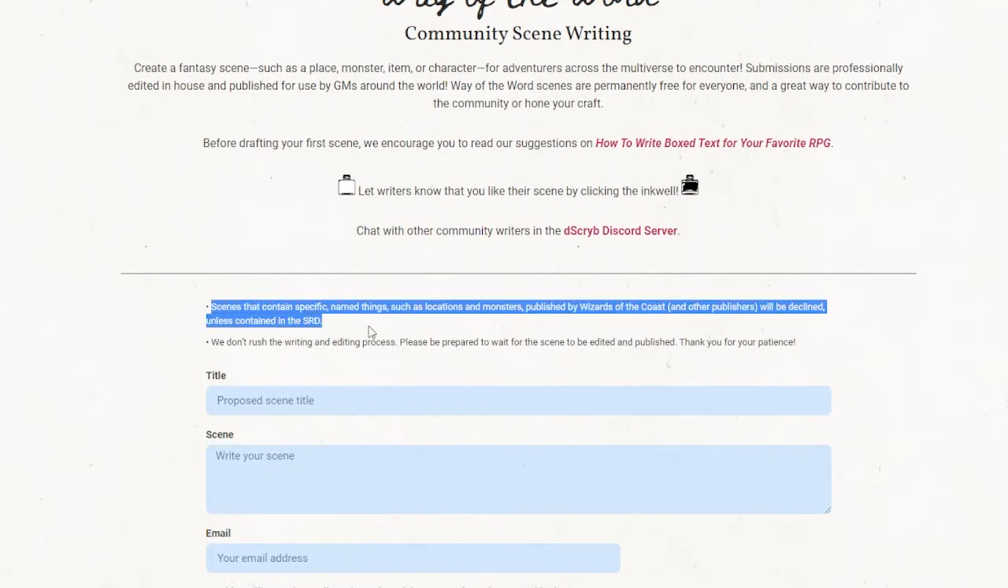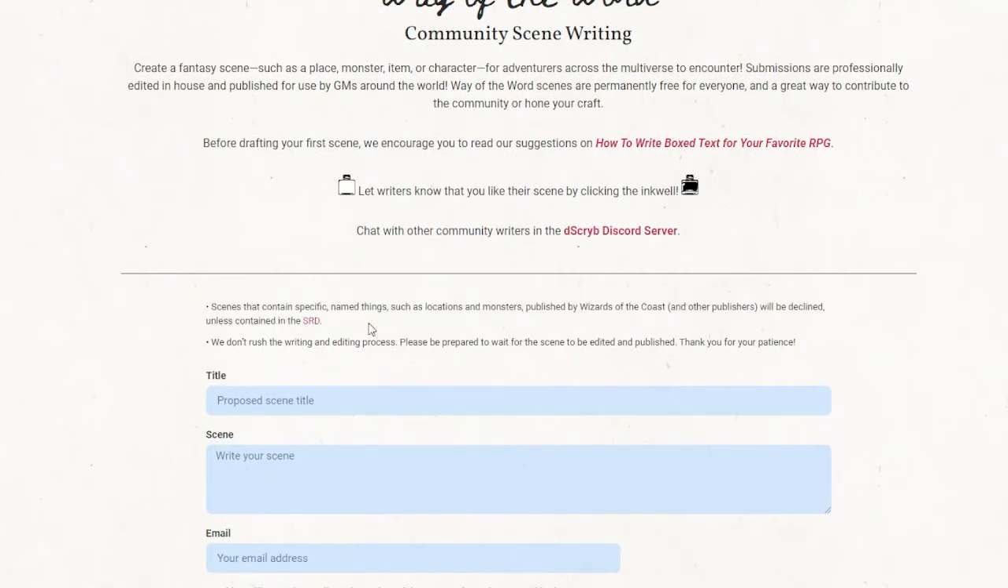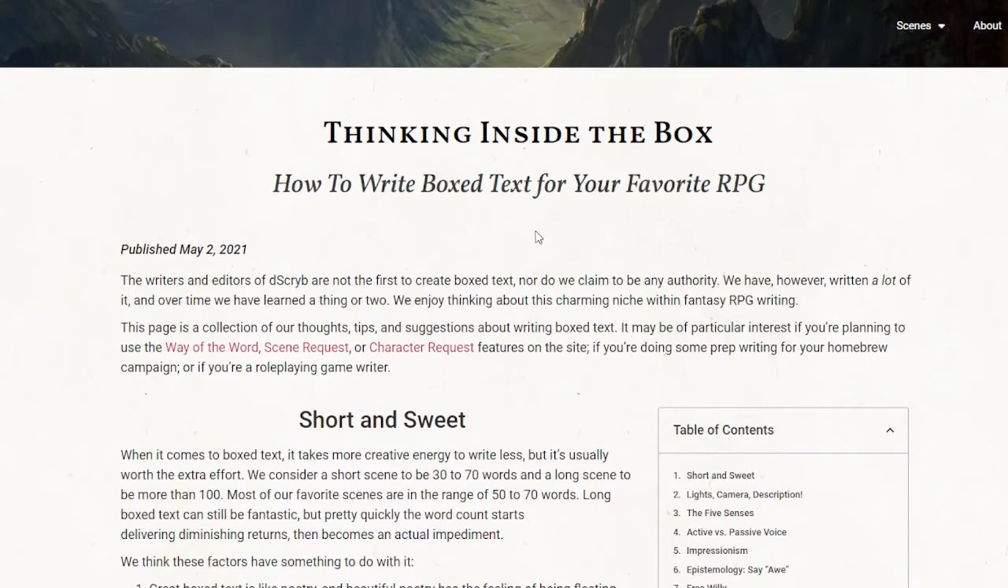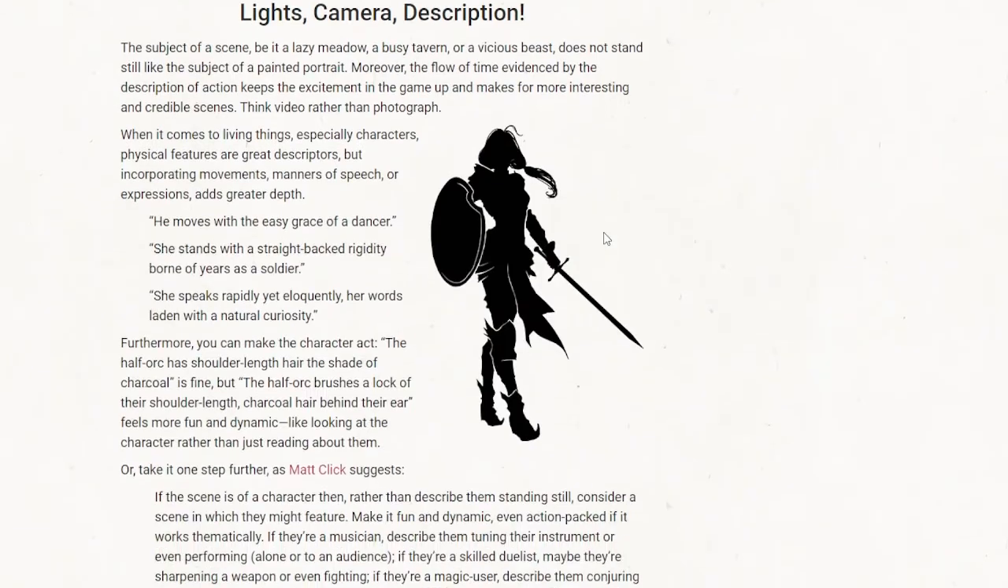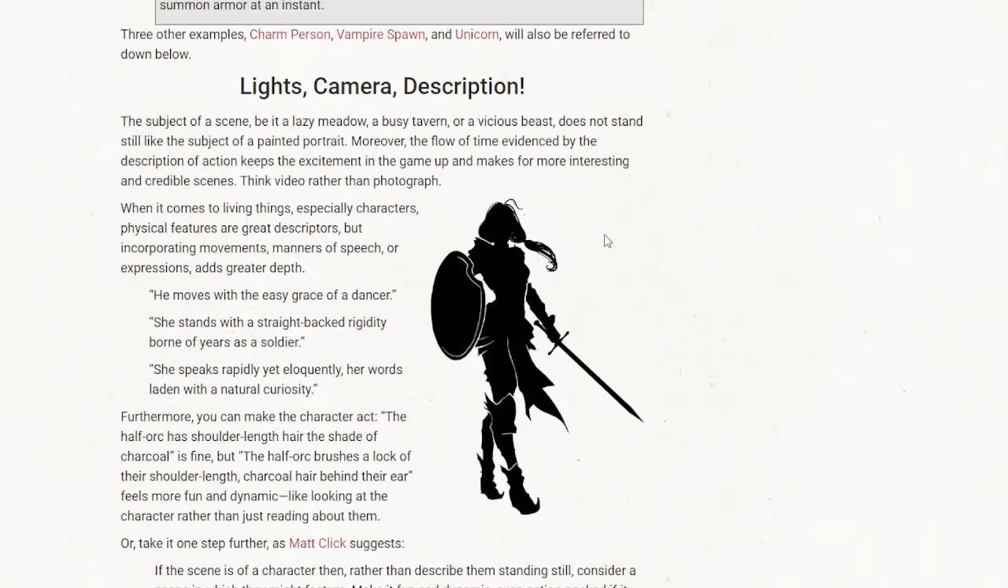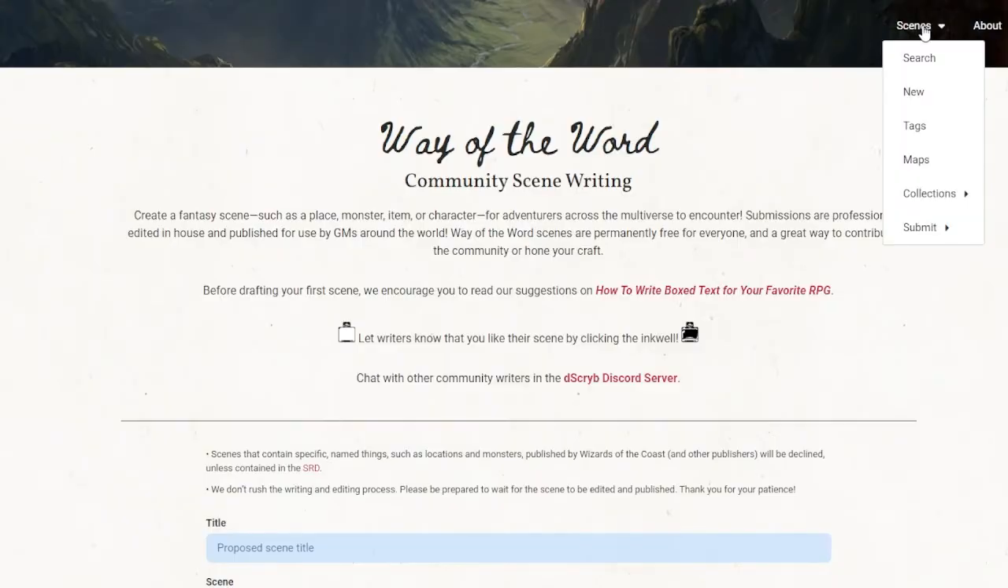They do still avoid copyright stuff, so Wizards of the Coast things are not allowed. Here's their summary of how to write box text. So this is kind of a look behind the curtain into their method. Pretty great information. Maybe I'll do a video just about this sometime. If you're looking for something specific, you can go to scenes and you can do a search, or you can go to their collections and search by category.